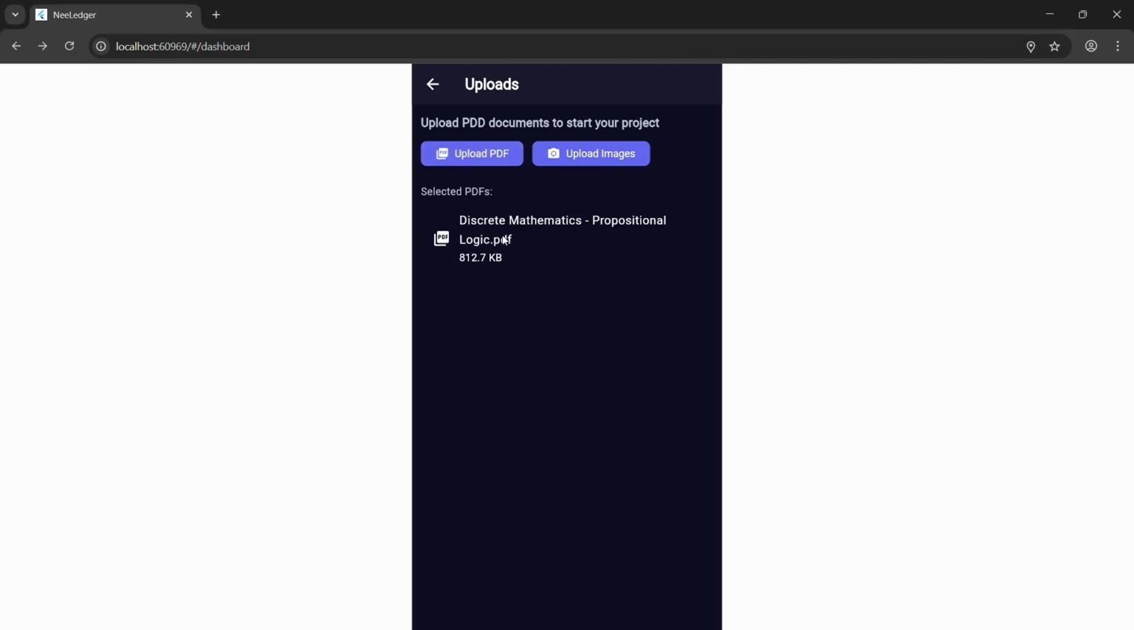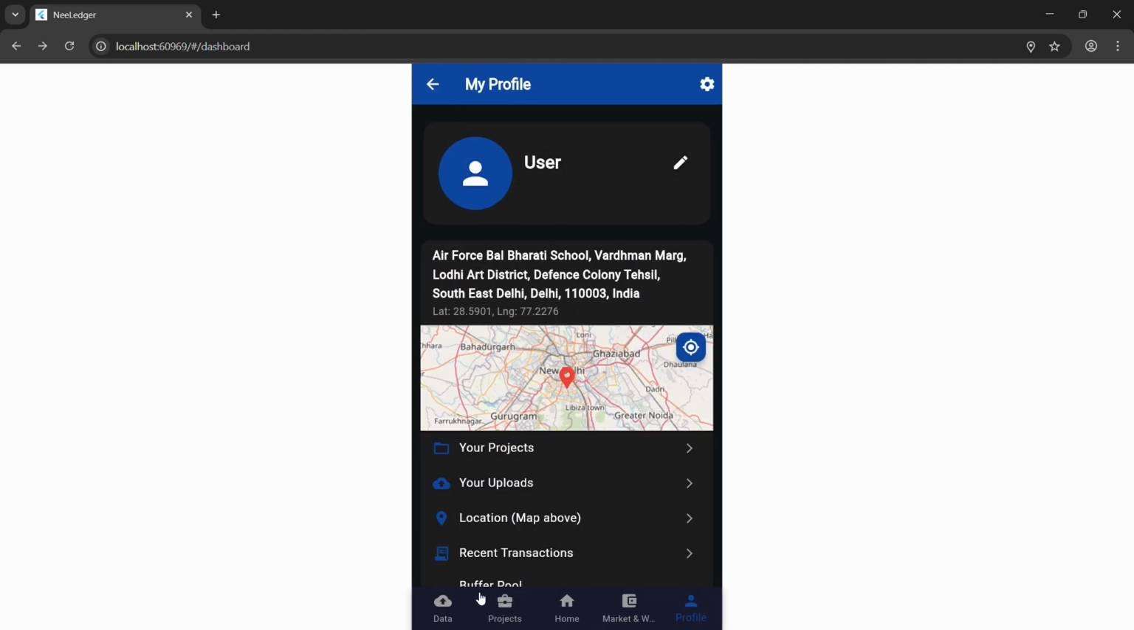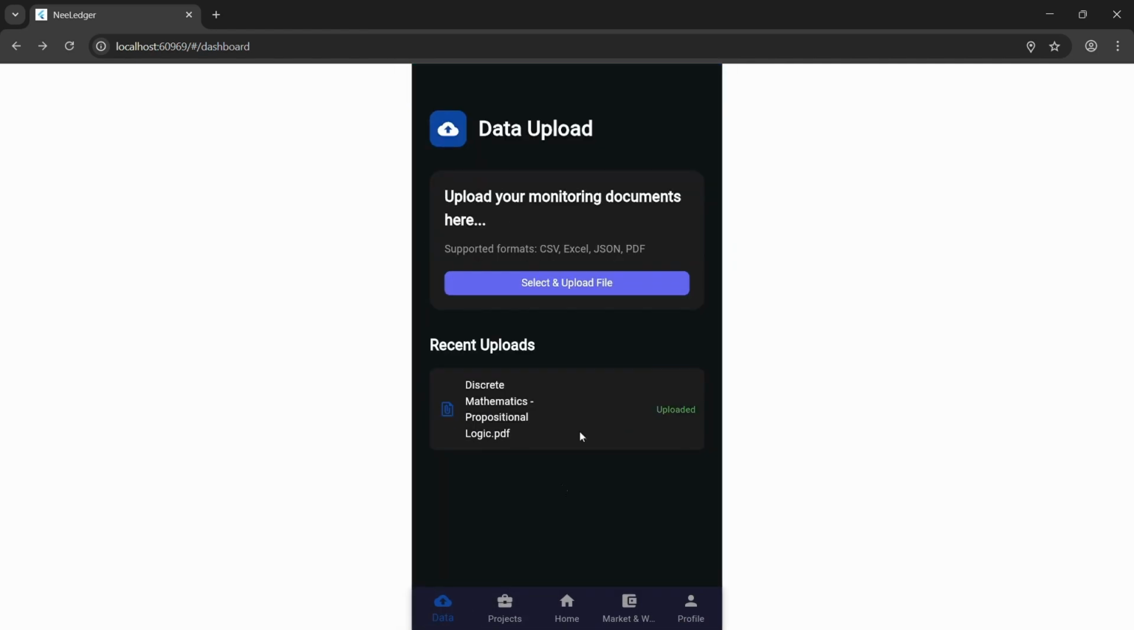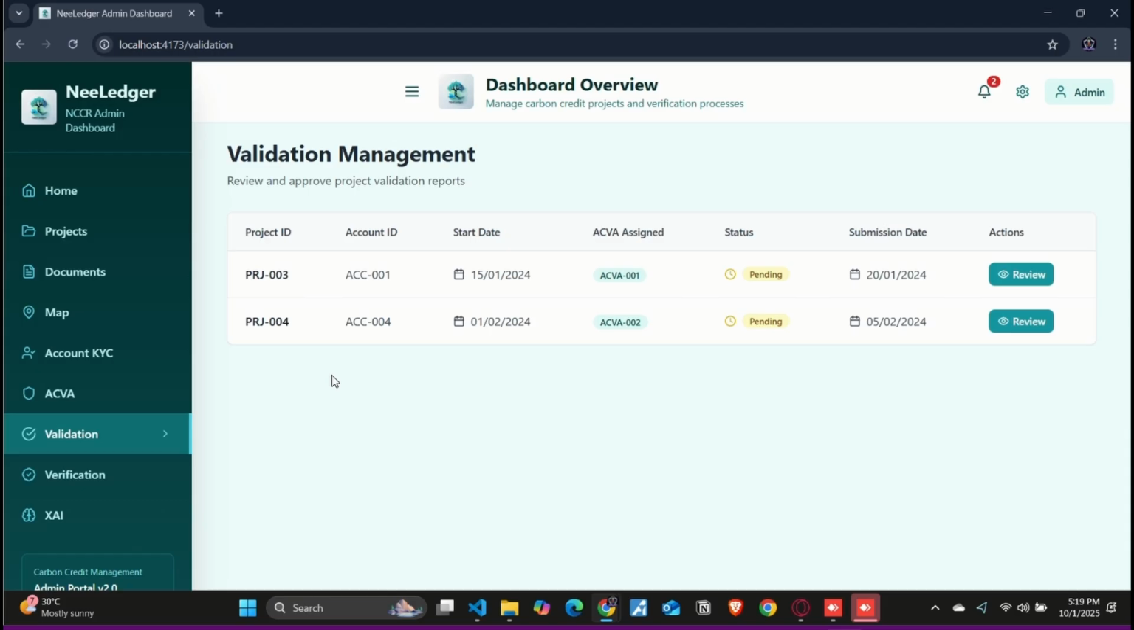As I go on my profile, I'll upload the photos and I'll upload my project PDD report. Basically first I'll be submitting my PDD report. So as I upload my PDD report, basically this is a dummy report I have submitted. Now it will go to the backend and it will be fetched by the admin portal, and it will do its manual verification, whatever it has to do.